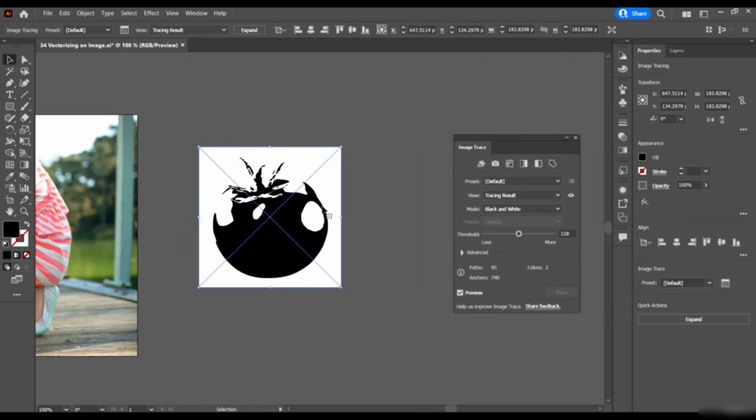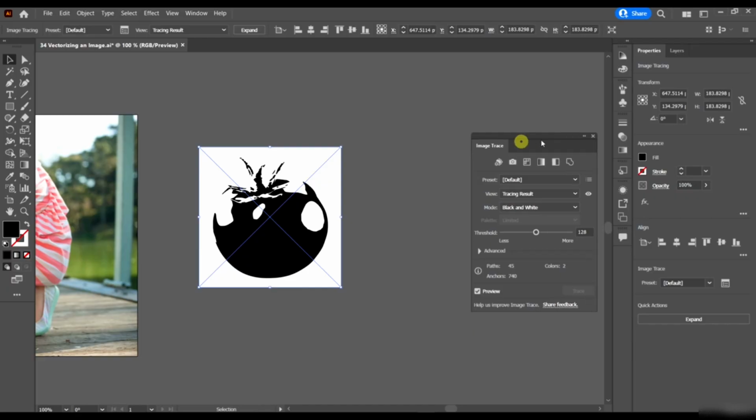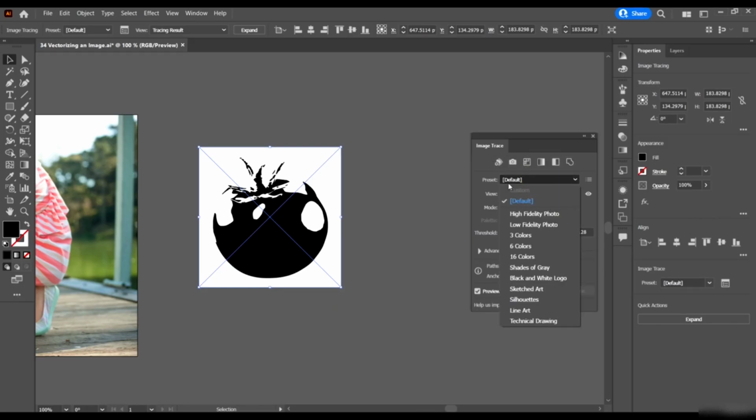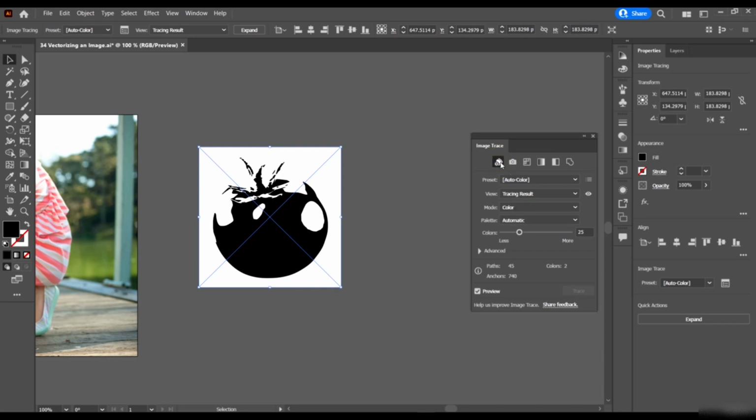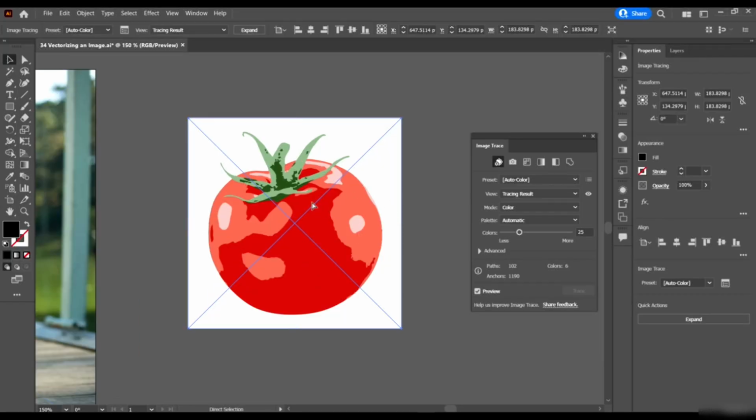When we have this out, you see up here we have a number of presets which we can choose and go with immediately. We also have the ability to create settings, or to choose presets and change their parameters. I'm just going to go through some of these presets so you see how they work automatically. This first one is called Auto Color. It's just going to create an automatic vectorization with colors.